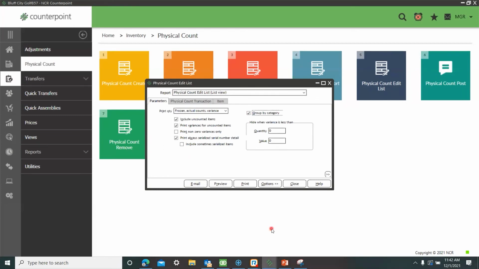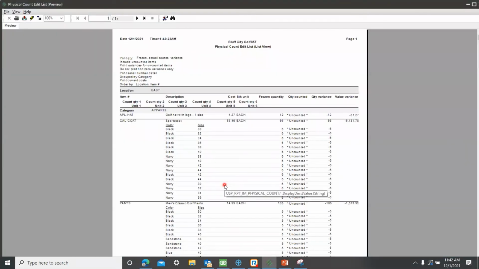So if you see a category that has unusually high shrinkage, that might be a category you want to focus on as far as moving forward and preventing shrinkage in that category. So I'm just going to go ahead and preview. Okay. So you can see here's the item number. It happens to be a gridded item. And you can see here the frozen snapshots of 6 and 6 for each member of the style. But we haven't counted any of them.